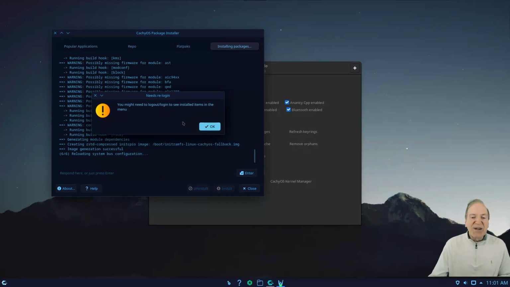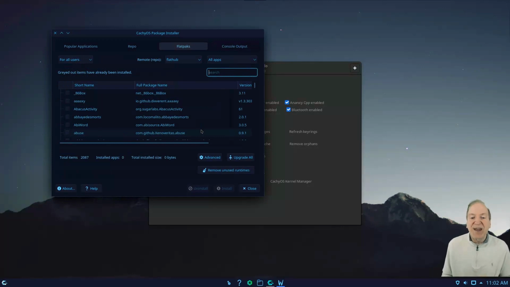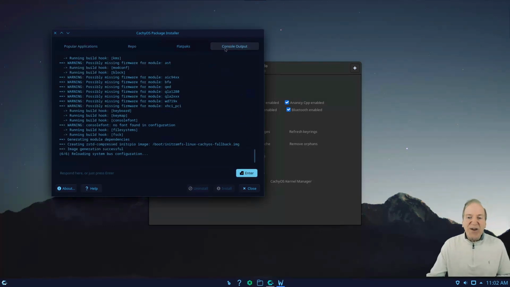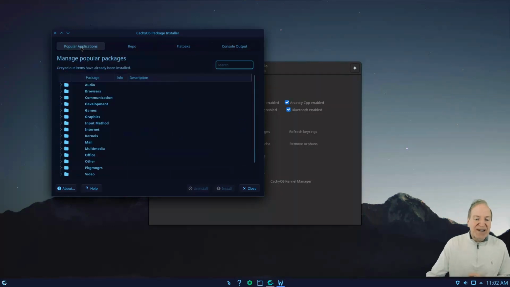And here's a little notice that says you might need to log out and log back in to see installed items in the menu. That kind of makes sense because it's got to give the service a chance to kick in and so forth. So if I were to install a Flatpak item in here, like Blender, then it may not show up in the menu because I didn't log out and log back in. So I kind of appreciate that in there as well. And then, of course, over here, we can click on our console output tab anytime if we want to see the output from the console. So a very nice package installer.